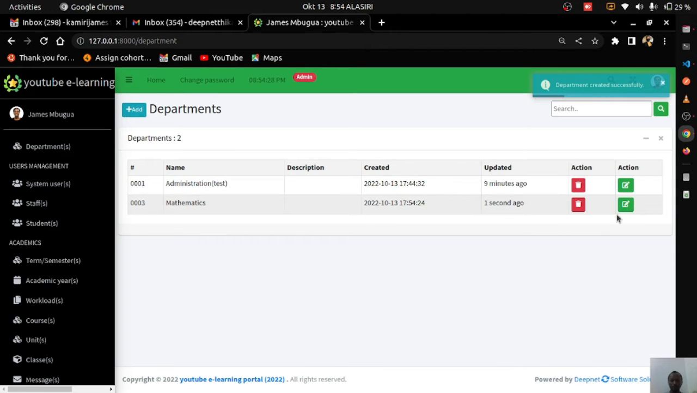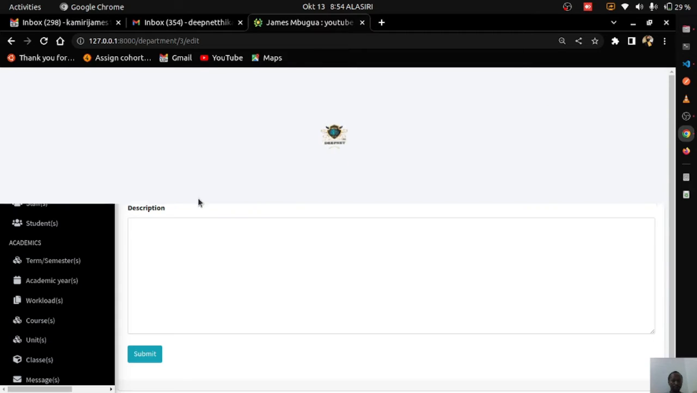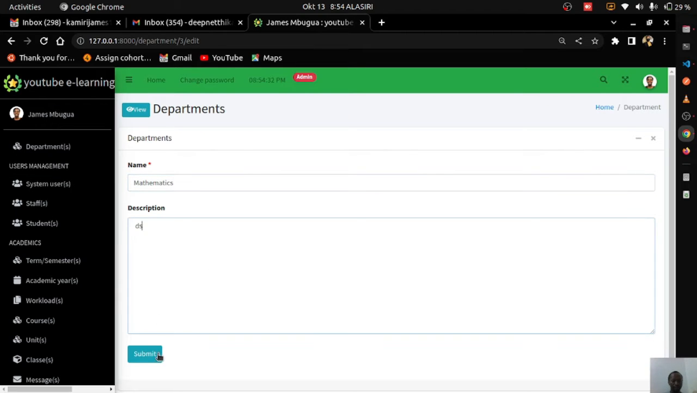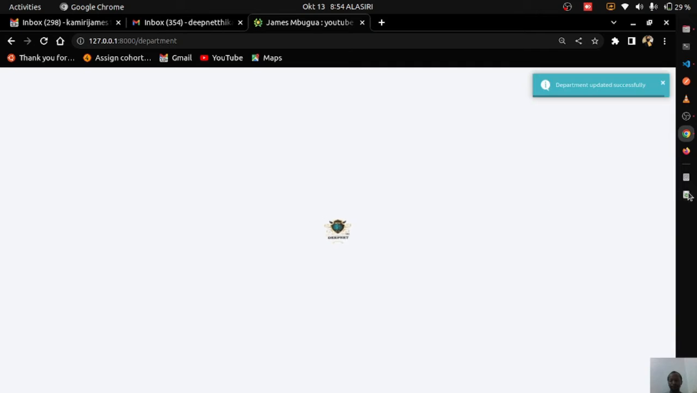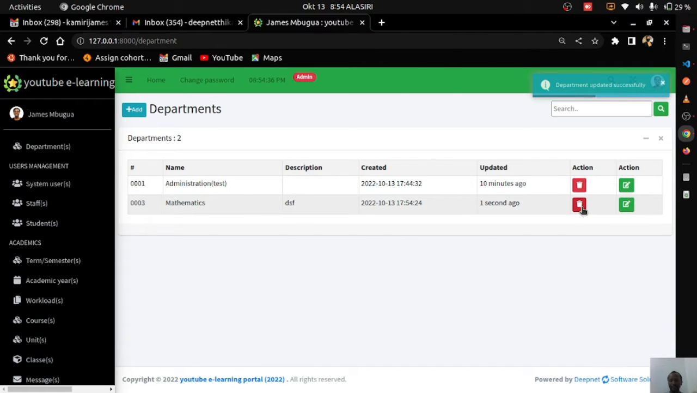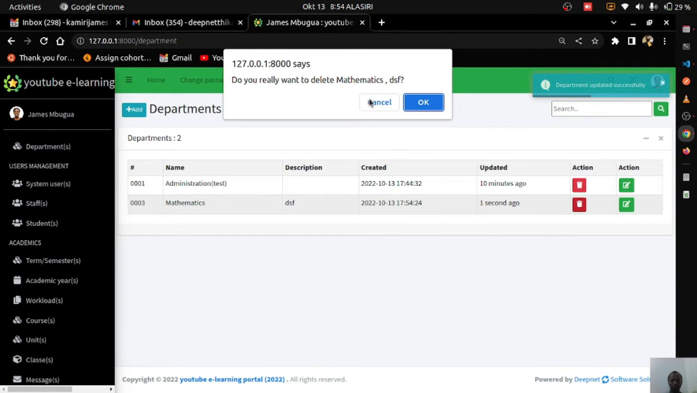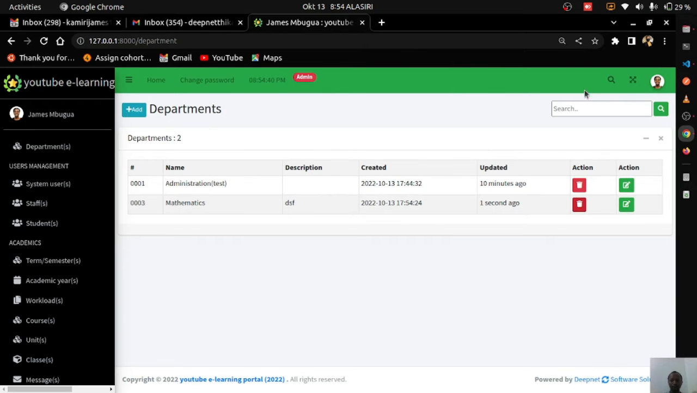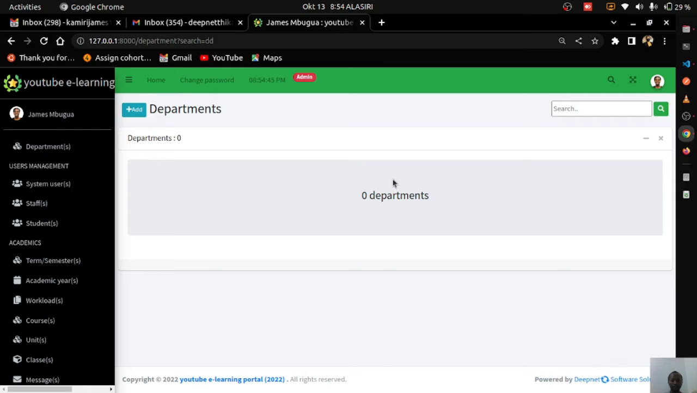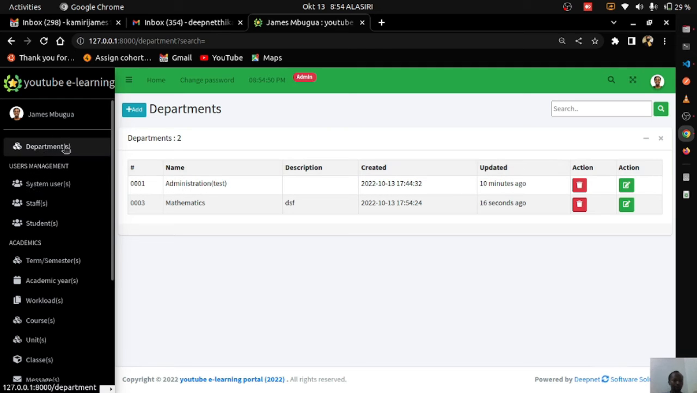And again, you can edit. You can write something there, a description. And you can also delete. Clicking that, but I'm not going to delete. So currently we have two departments. Again, we can search for what you want there. If we have something, it will show. But currently what I've searched, it's not there. But it's possible to do that. After setting up departments, remember an institution should have several departments.